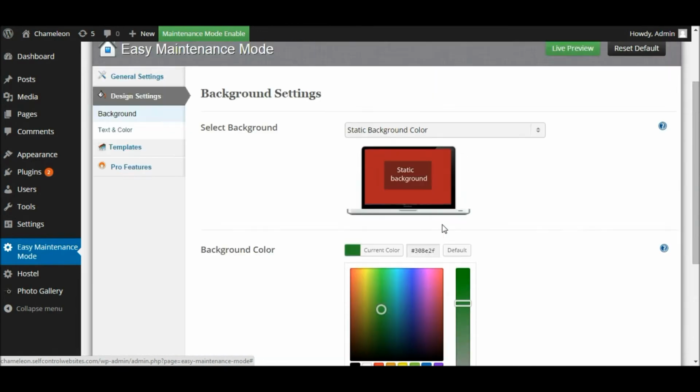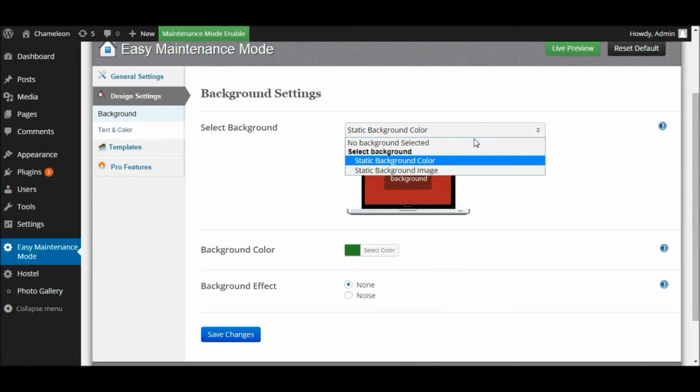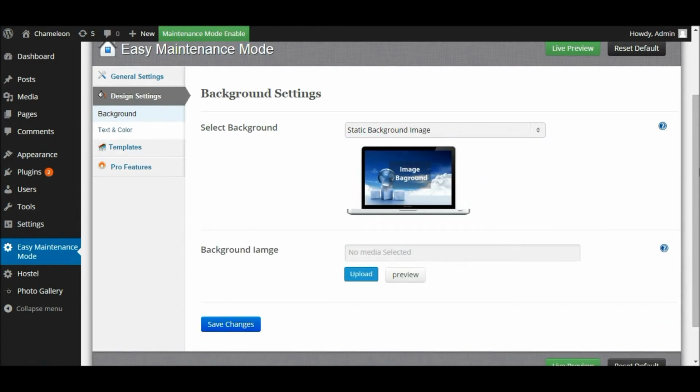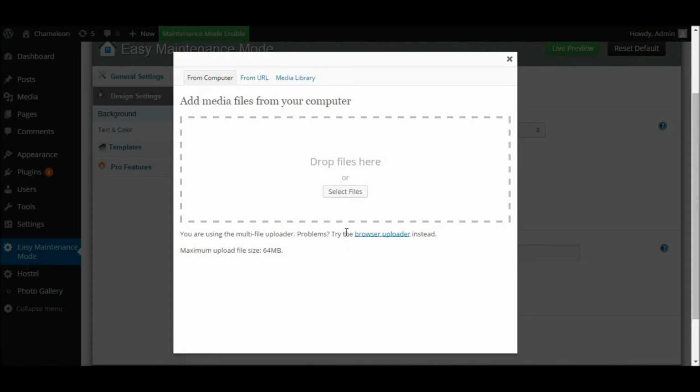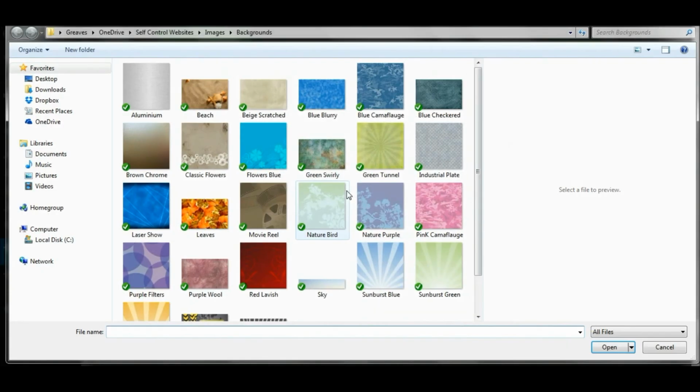However, we're not going to have a background colour, we're going to have a background image instead. So what we're going to do is click here, and that's going to give us a drop down list to choose a static background image. So let's choose that option, and I can then upload a background image, and it gives us the option to upload it from our computer. So we're going to select that file to upload it.